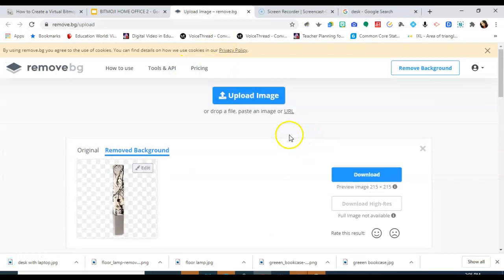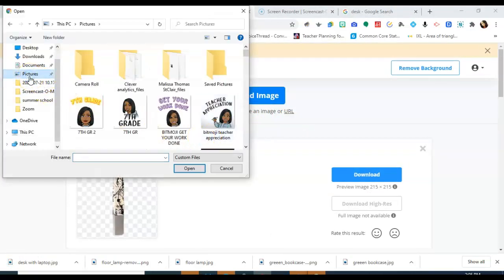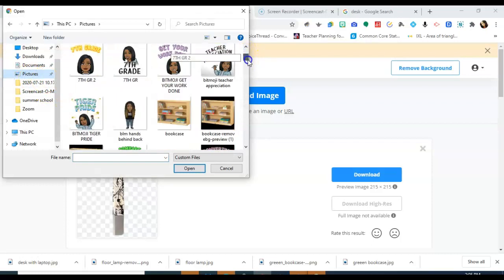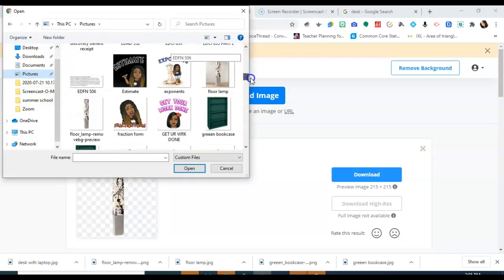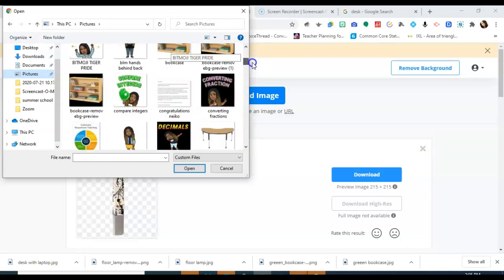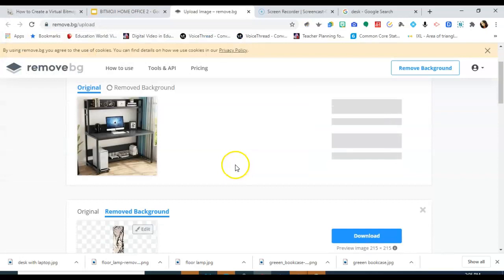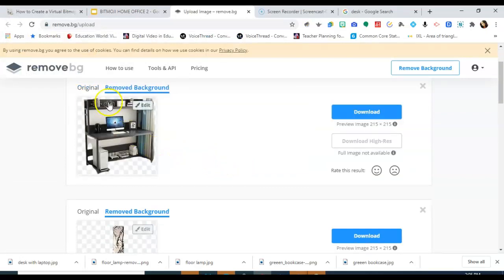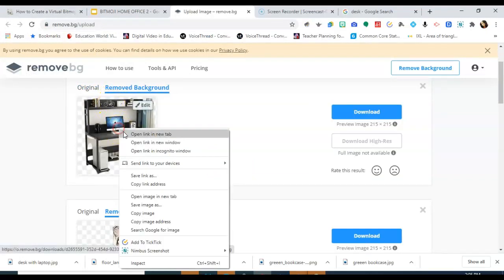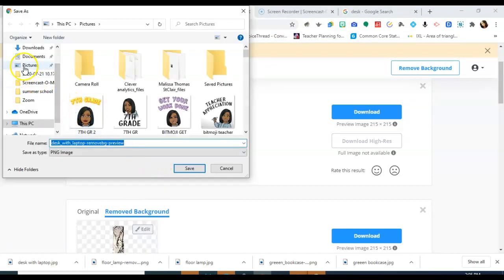Upload image. Remove image. I'm going to upload my image from my picture files. Scroll till I see, I think I named it desk. That's another thing. If you have a lot of different things in your file, you might want to make sure you remember. There we go. Open it. I'm going to let the website remove the background. Right click, save image. Don't change the name, but make sure you drop it in that picture file.